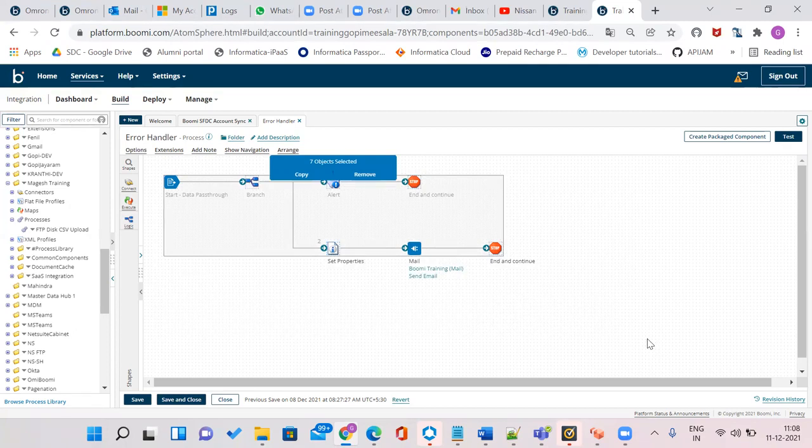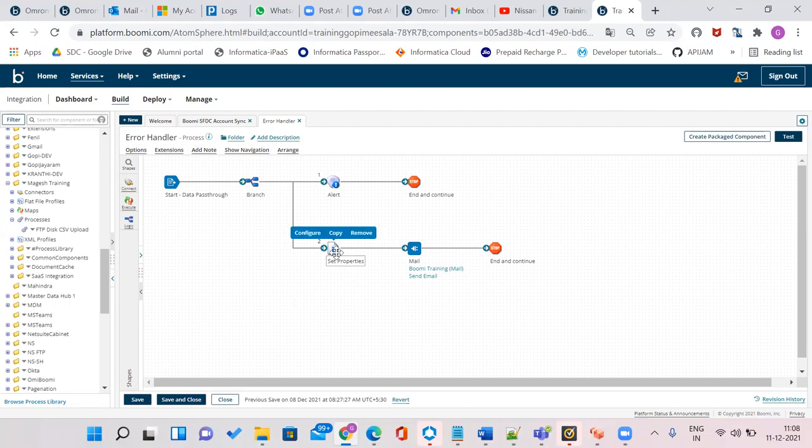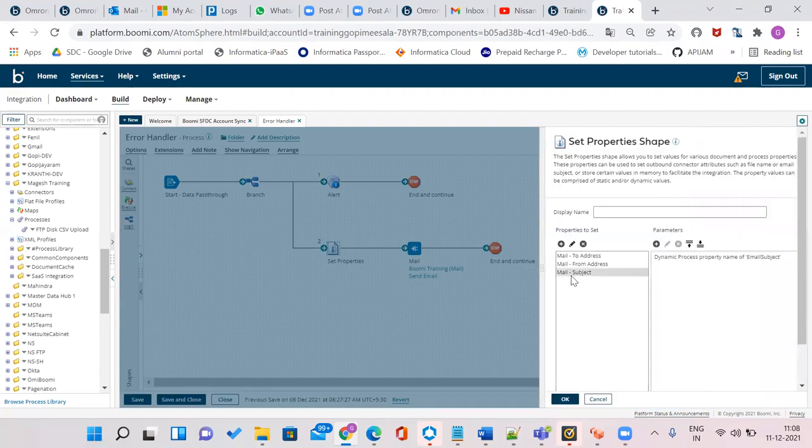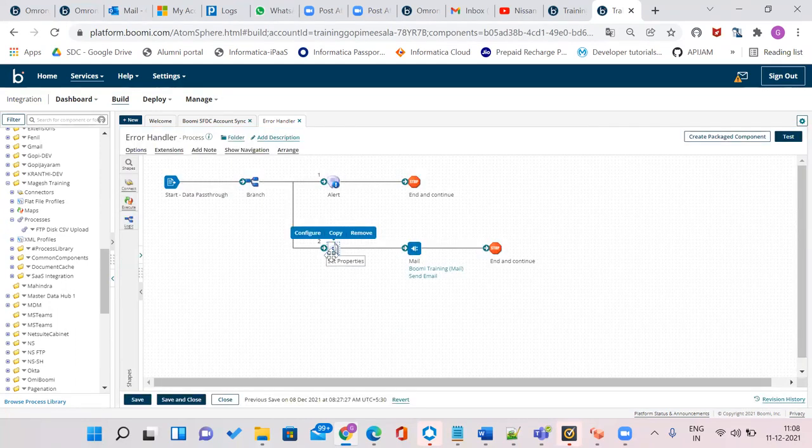Got it? We are going to use this error handler for both businesses, SaaS integration and EDA business, let's assume. Then what will happen if we use the set properties shape? Which one are you going to take? It is a common error handler. We are going to use this common handler for both processes. SaaS integrations can call this process, and from the EDA process also we are going to call this error handler. In that case, if we use only SaaS-related properties here, we cannot use it for the other process, right? Okay. You got it? Yeah.